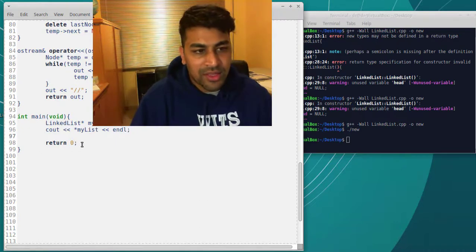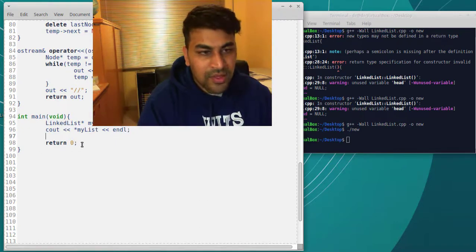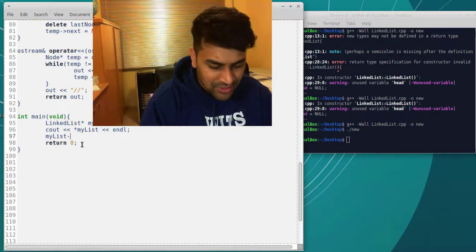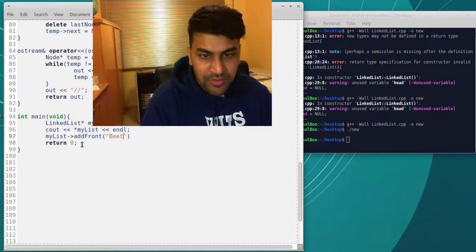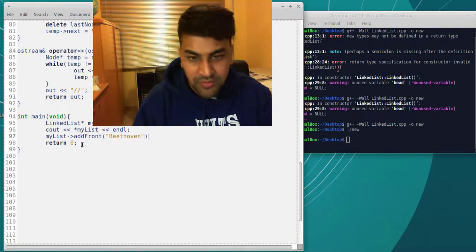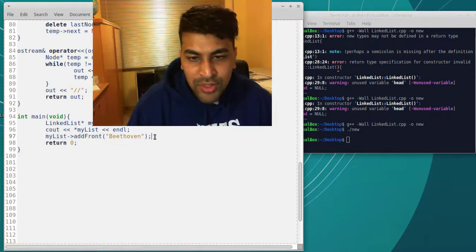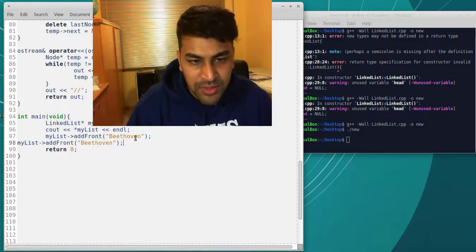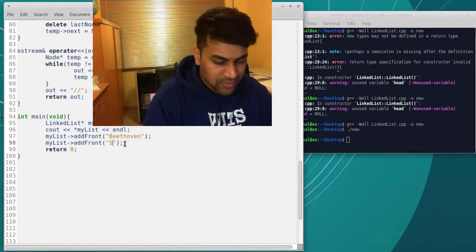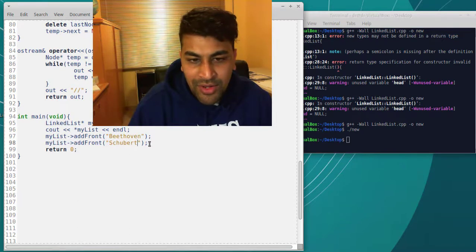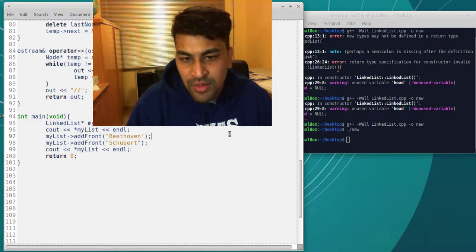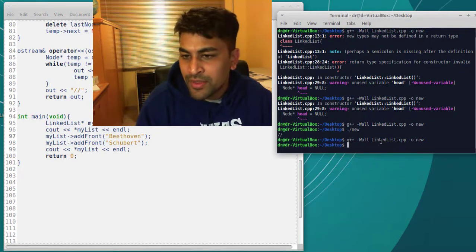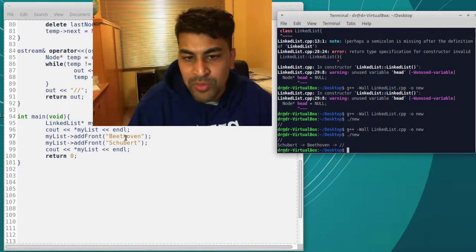Let's begin with adding to the front. So let's say myList add front Beethoven. Let's add Schubert. Oops. And now let's print out our linked list. Let's see what happens. See, Beethoven was added to the front, then Schubert was added to the front.